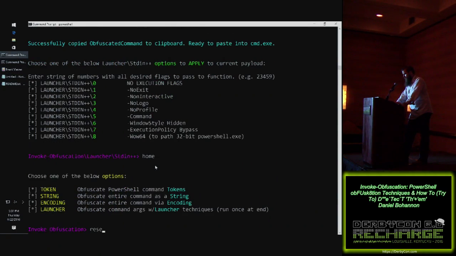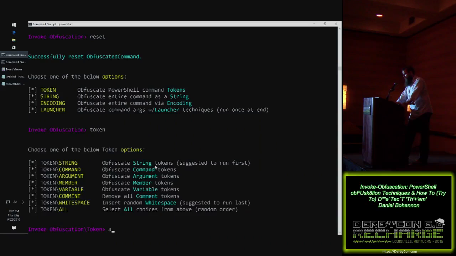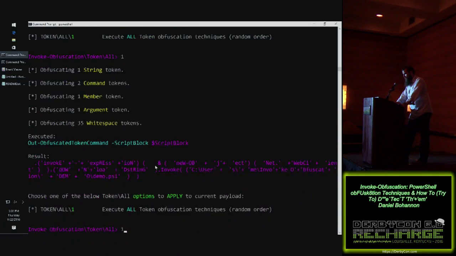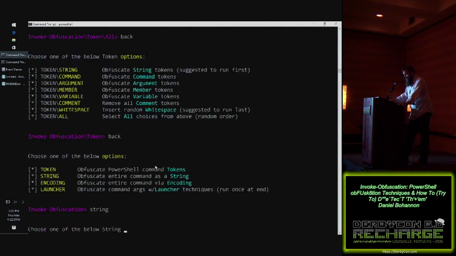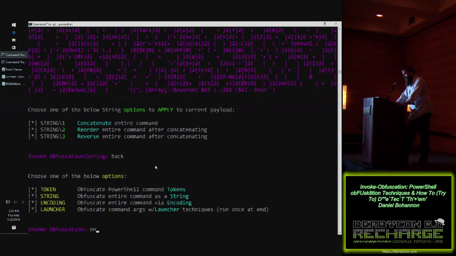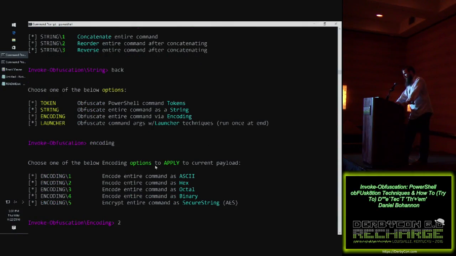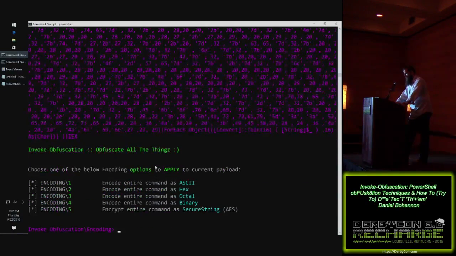And we're basically going to do a rapid fire token all 1. Let's do it again. Let's keep going. Let's go back. Since we've done token, let's go back to string. What are we going to do? We're going to do a reverse. Good. Let's go back. Let's go to encoding. Let's do hex. Hex encoded. Good. Test. It still works.